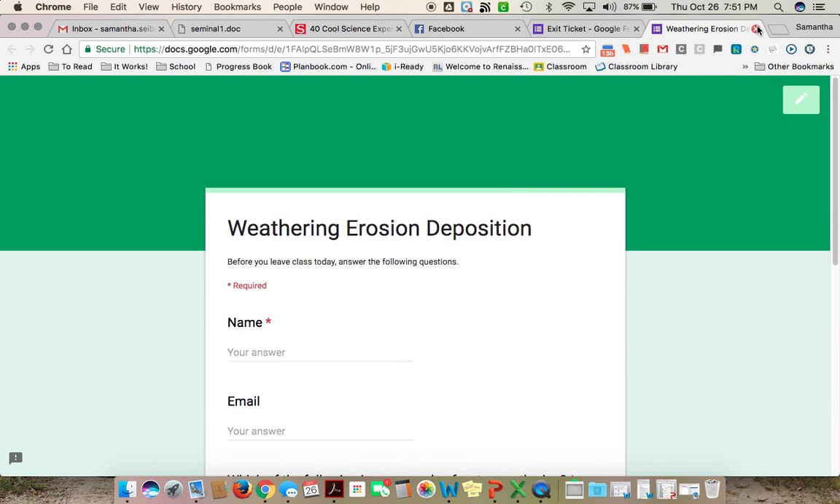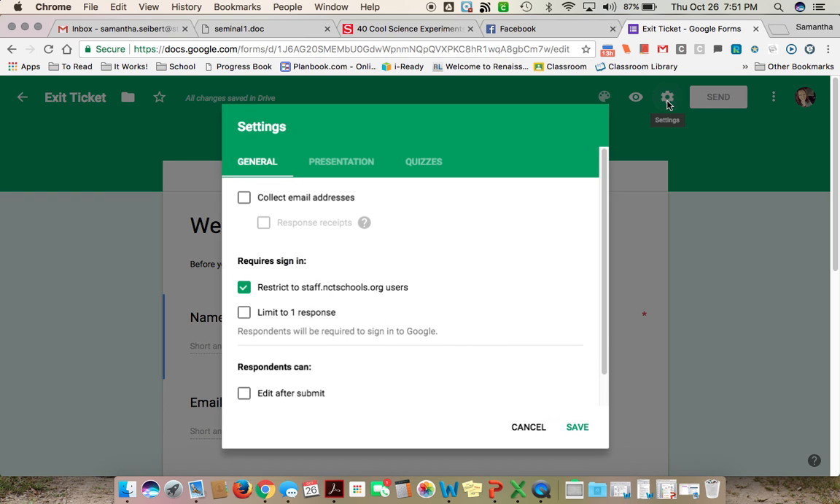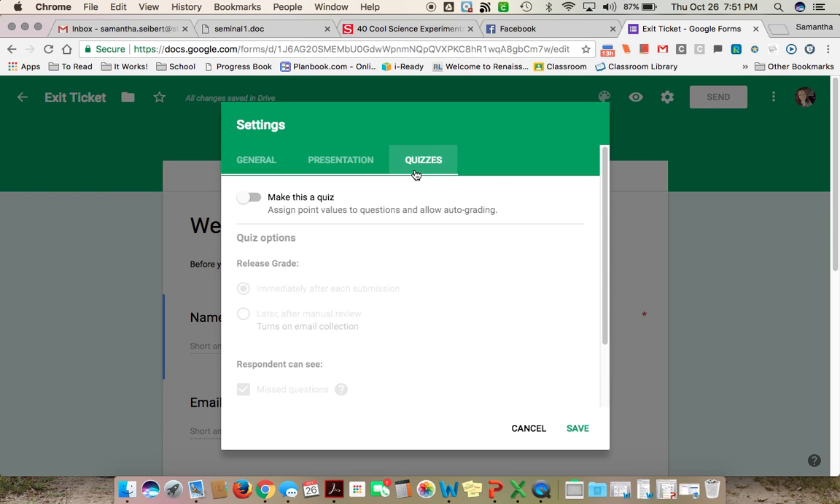And then we'll just X out of that one. Come back, settings, quizzes. We want to make this a quiz so that we can give them a grade on it, see how they're doing on it. And we're not going to give them a grade right away because there's a couple parts that you want to go in and evaluate yourself, so we'll just say later on.